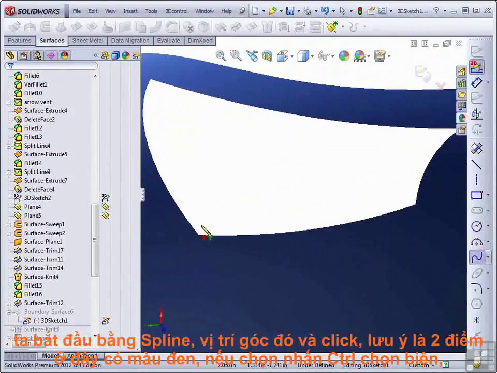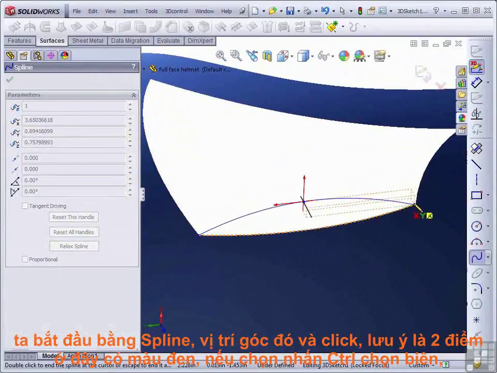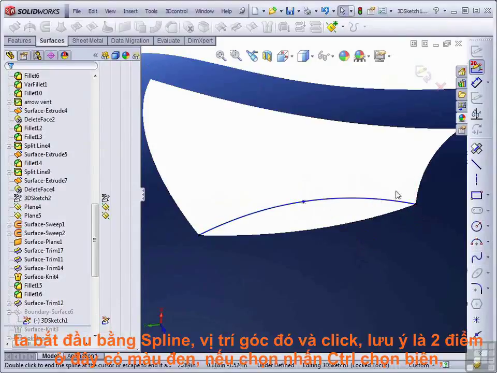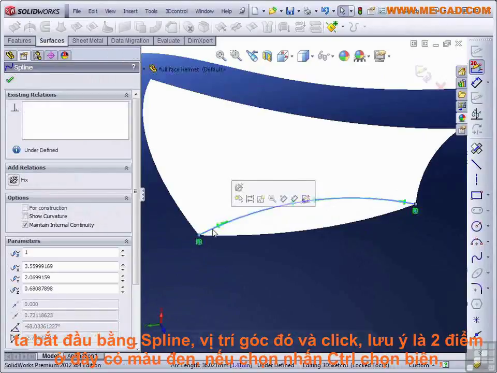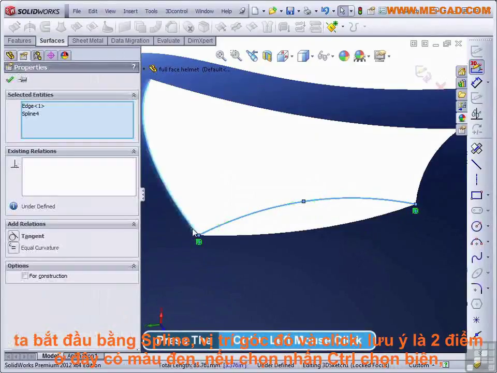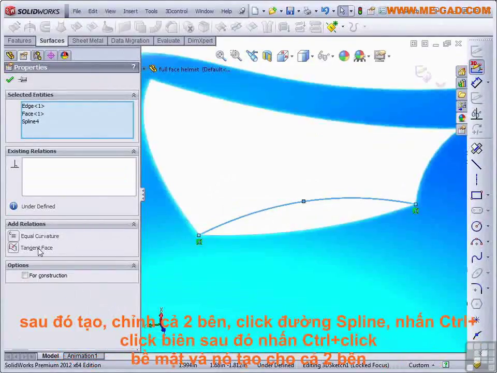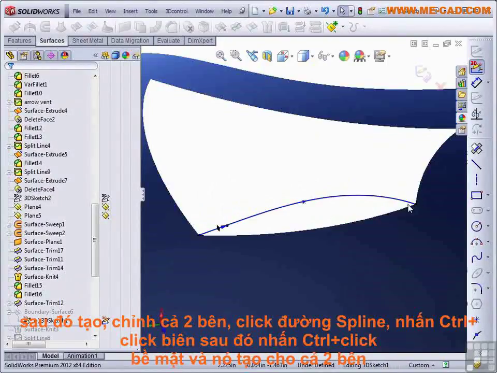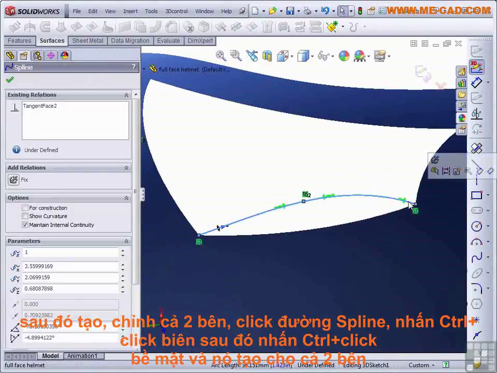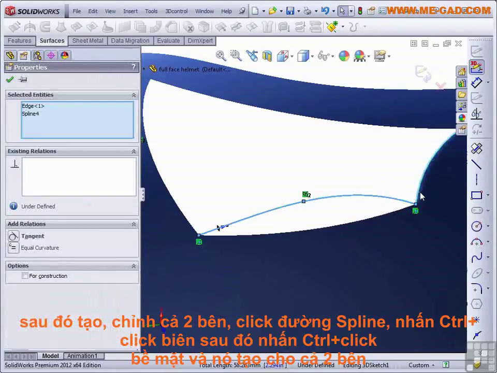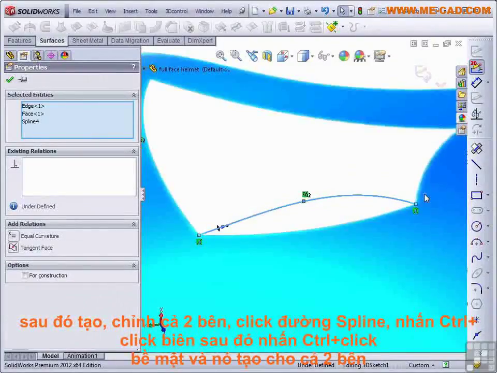Start with a spline, cursor over the corner, click, click, and double click. Notice that both endpoints are black. If you select the spline, Control select the edge, and then Control select again the face, you can get a tangent to face constraint. Let's do this on both sides. Click the spline, Control click the edge, and then Control click again the face, and the spline will be tangent to the face.